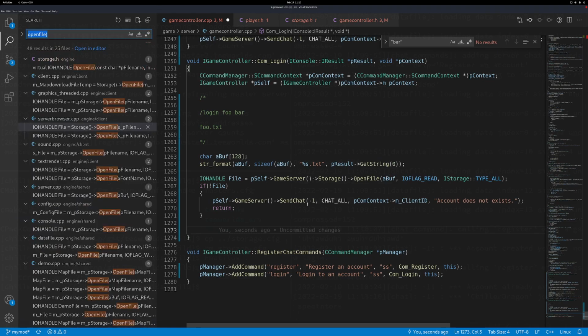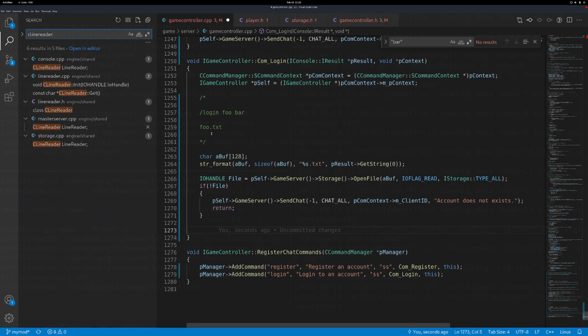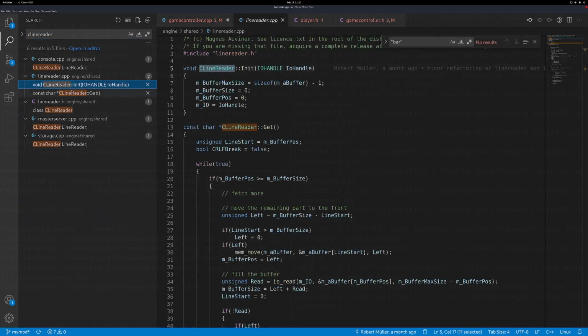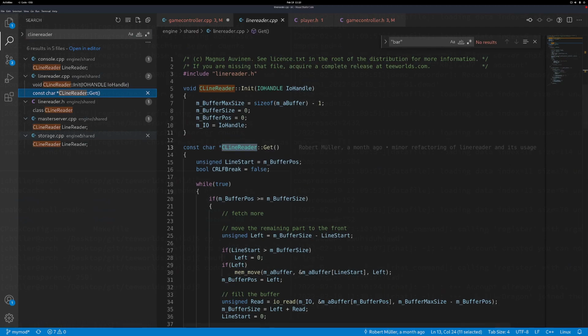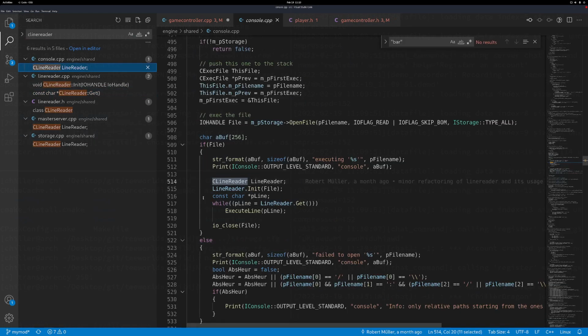So Ctrl+Shift+F for CLineReader in the source code and steal it from your favorite location. Let's maybe go in here. Whoa, oh no, that's the definition, that's bad. Console, yeah, that looks fine. So let's steal some code from engine shared console.cpp and copy this.